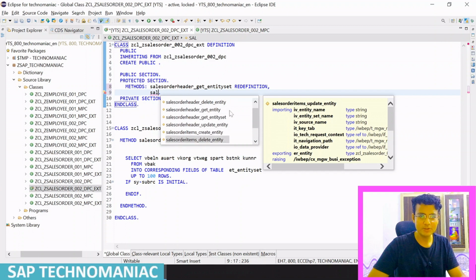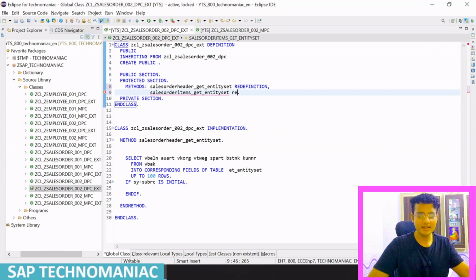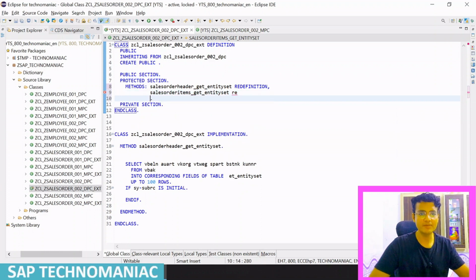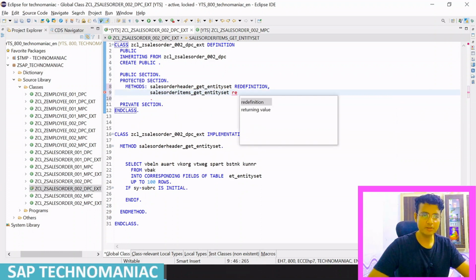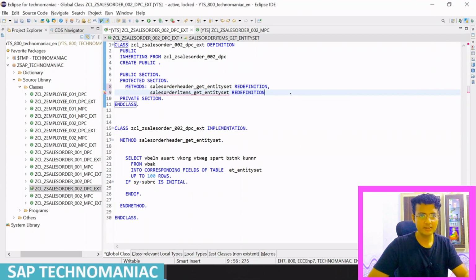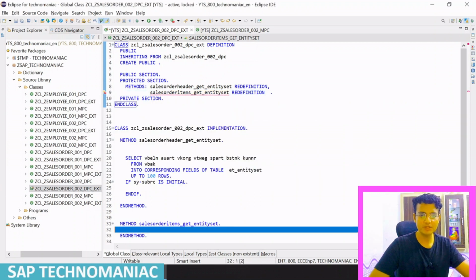One second, sales order item get entity set, enter, and redefinition. We have to redefine this particular method. Okay, redefinition, Control Space, Tab, delete. Step F1. Let me add the implementation for this one.